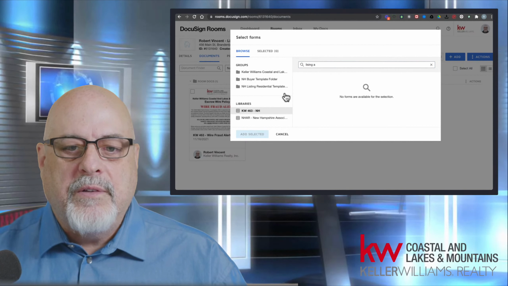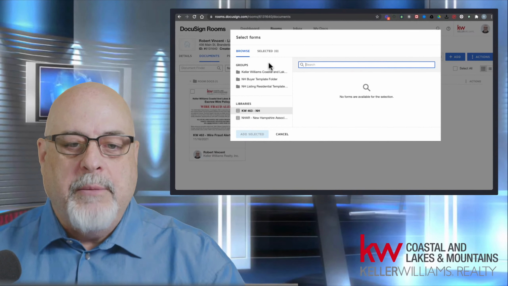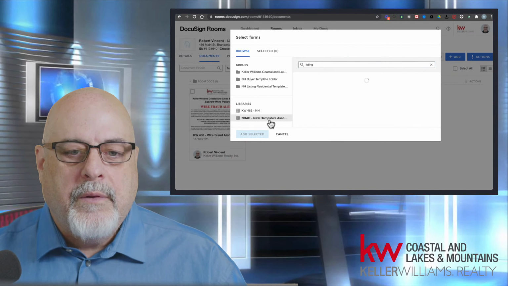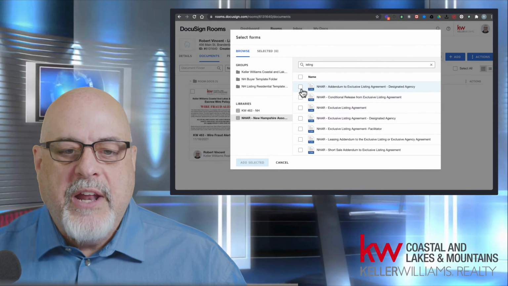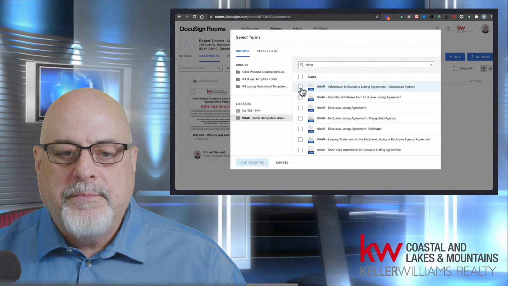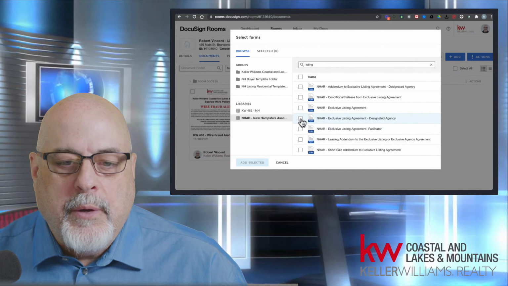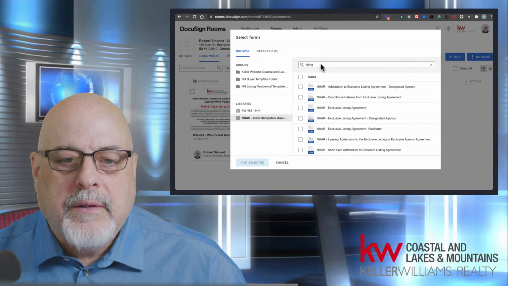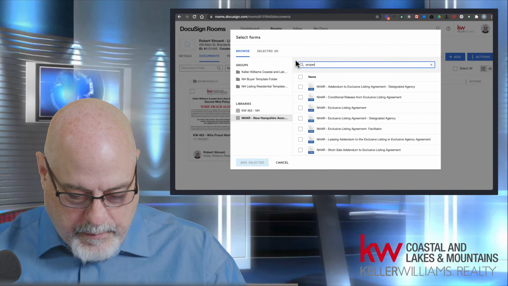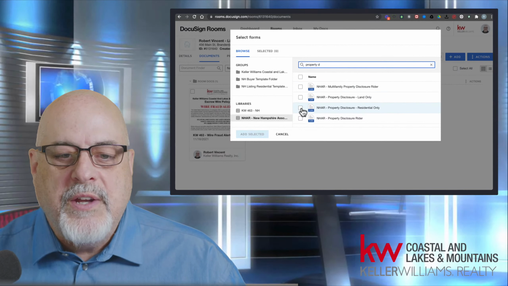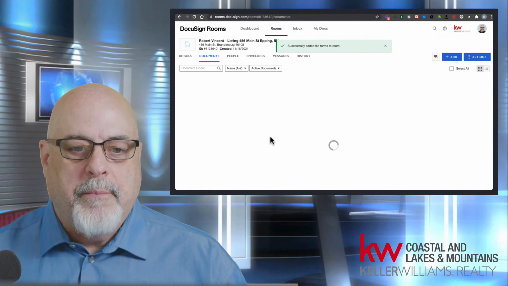So let's see where that is. Listing agreement. Let's try to type listing correctly. Property disclosure. There we go. So listing agreement designated agency, would that pull the property information? No, I don't think so, that's between you and the property disclosure. Okay, property disclosure. Okay, so there we go. Property disclosure residential. There we go. So let's bring that one in here.